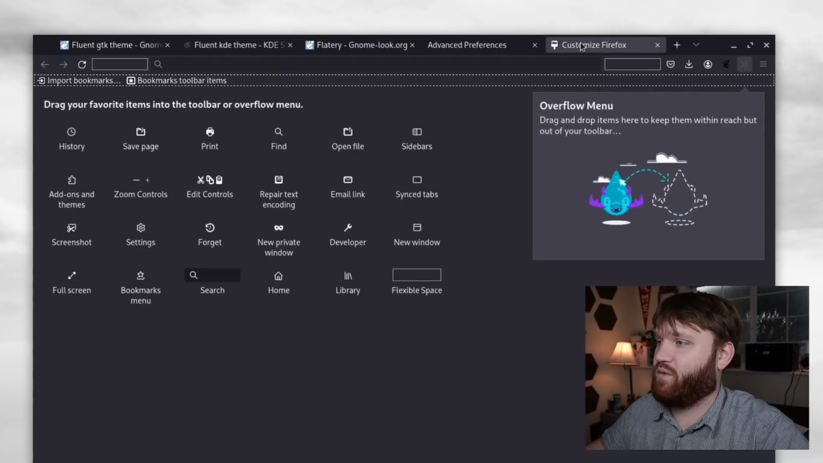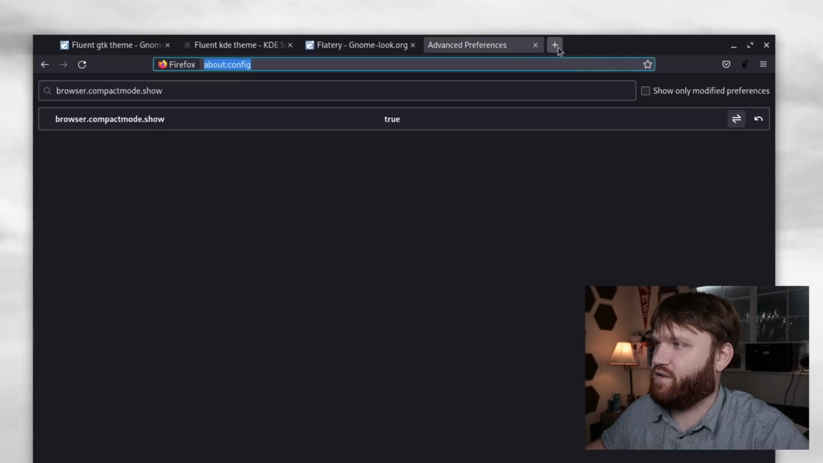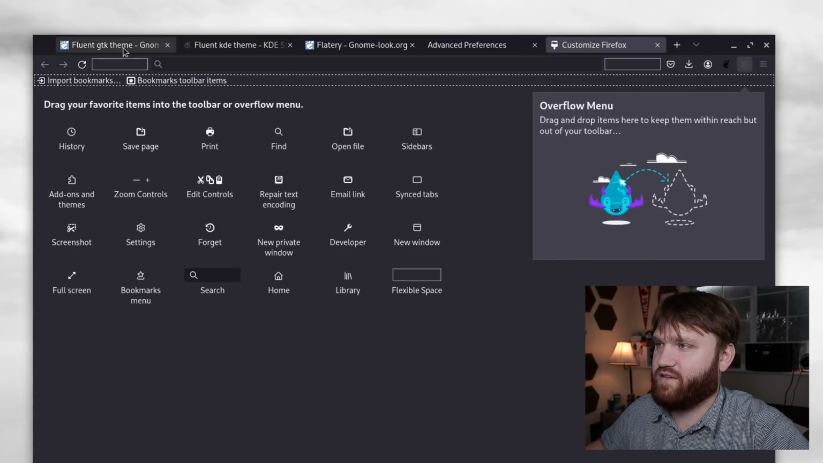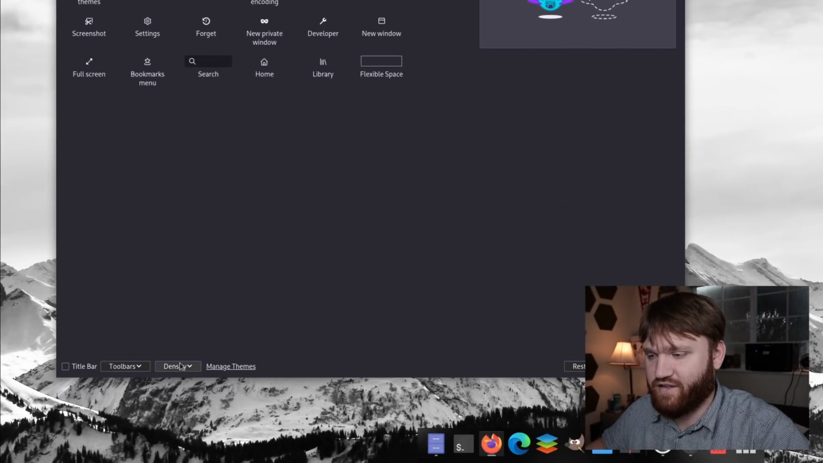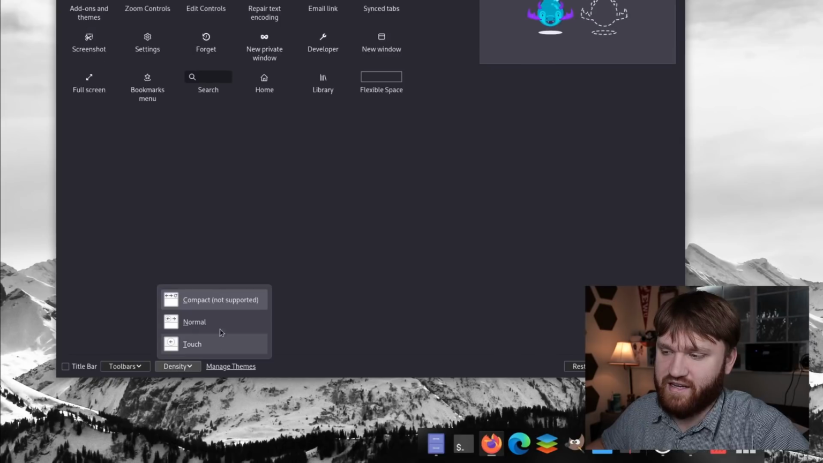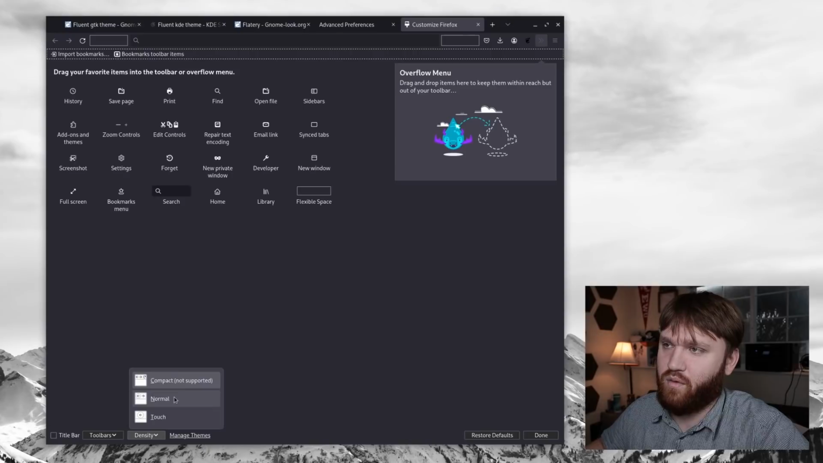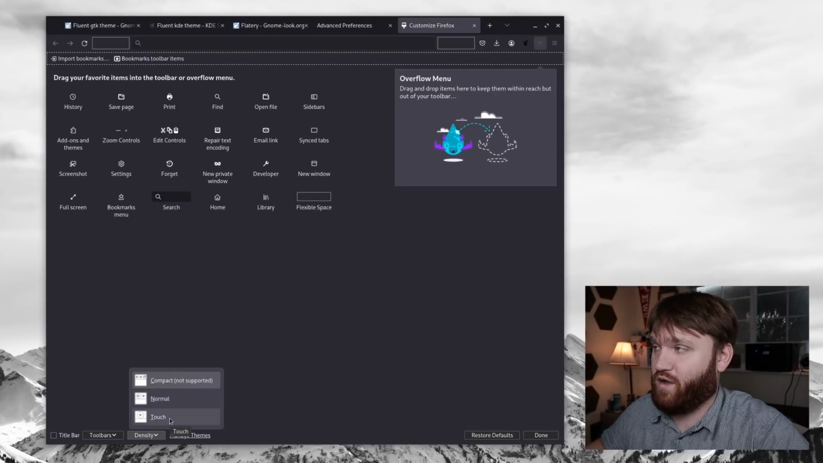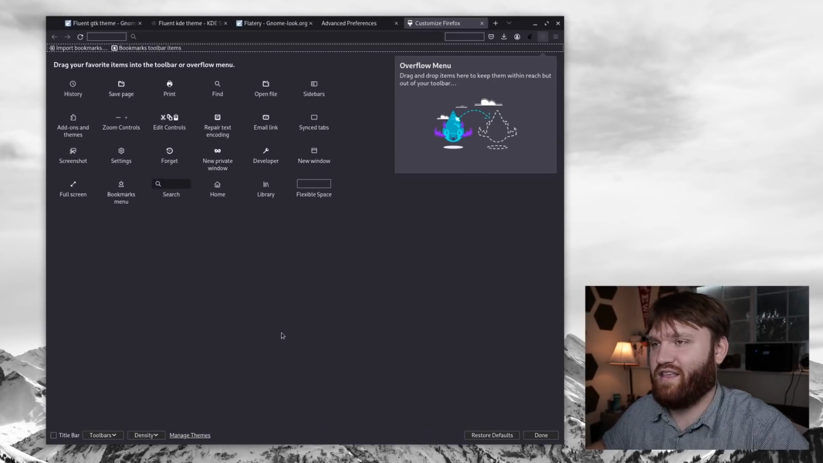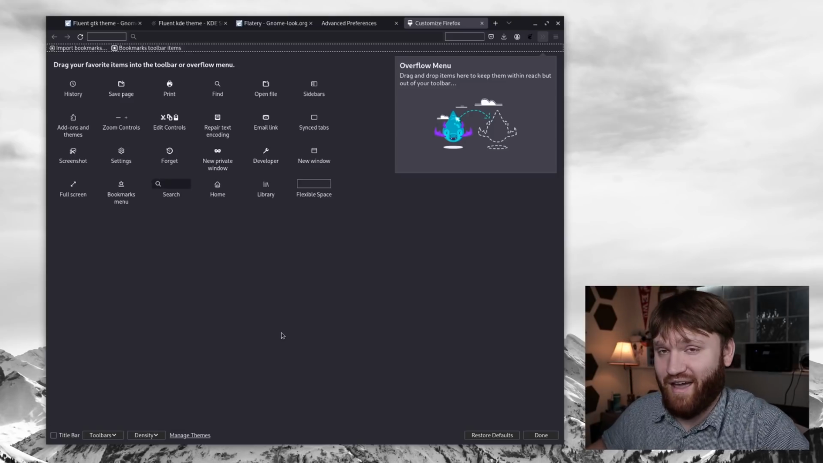And then from there, what you're going to want to do is go over to Customize Firefox. Now to get to this, if I just go ahead and close this out, all we need to do is right click, go to Customize Toolbar, and this will open up that Customize Firefox. And then down here, you're going to see this option available, which is your density. You can see I have compact not supported. This is normal, or if you want it really thick, you can switch it to touch. But compact not supported, that goes really well with this compact theme.